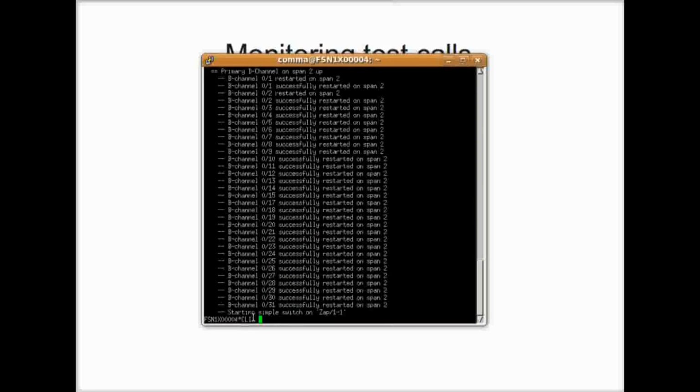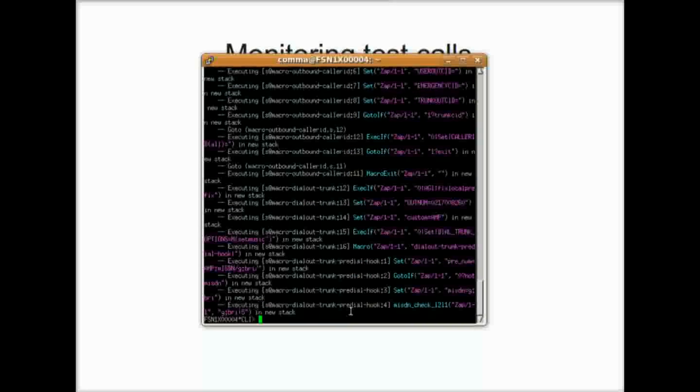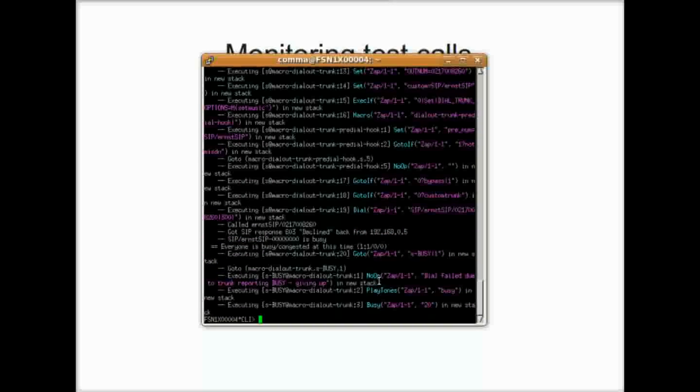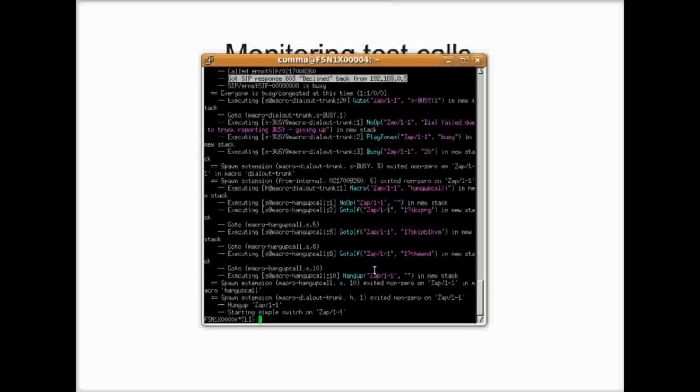Simple switch is an indication that an extension has gone off hook, and there it goes on hook again, off hook. There's a call proceeding across a trunk. We can see which trunk's being used by looking at the traces, and we can also see the remote side's feedback. In this case, the SIP trunk replied with a 603 declined. The dial pattern we used was not matched by the remote SIP provider.